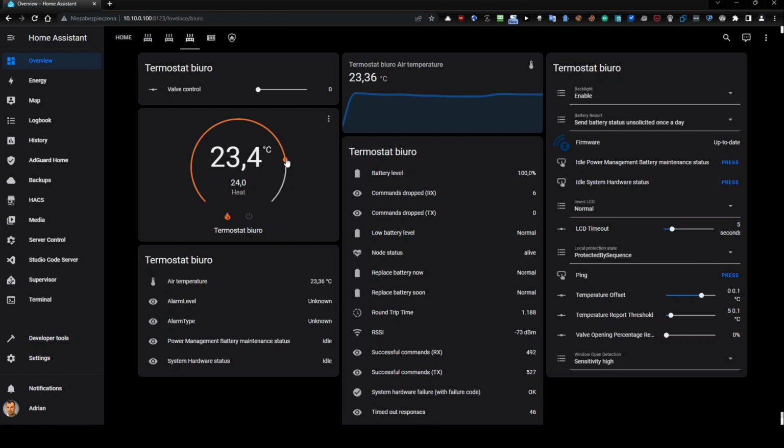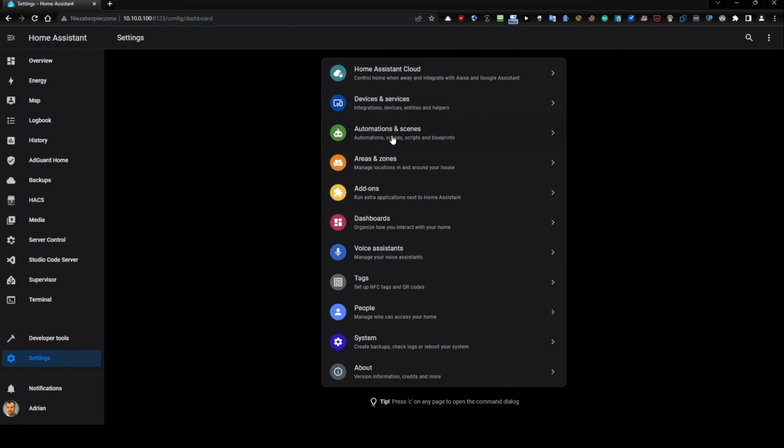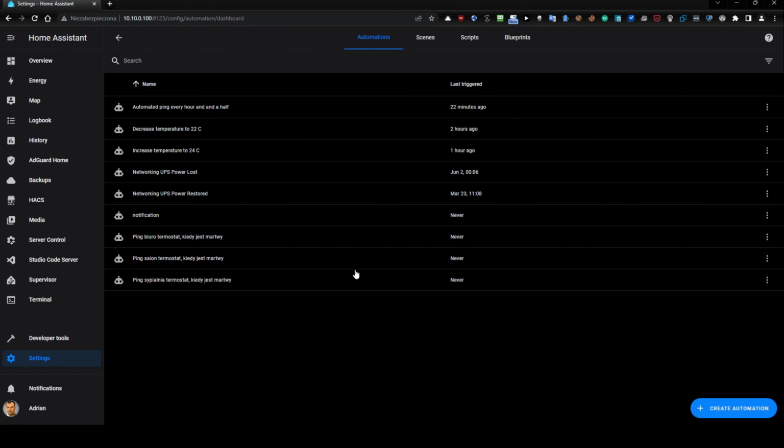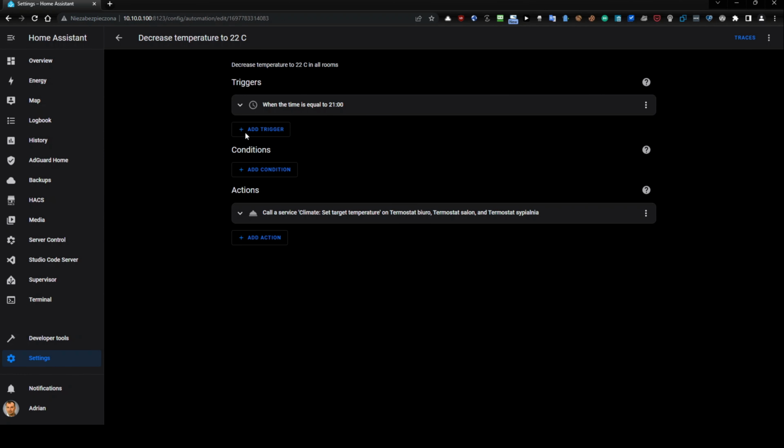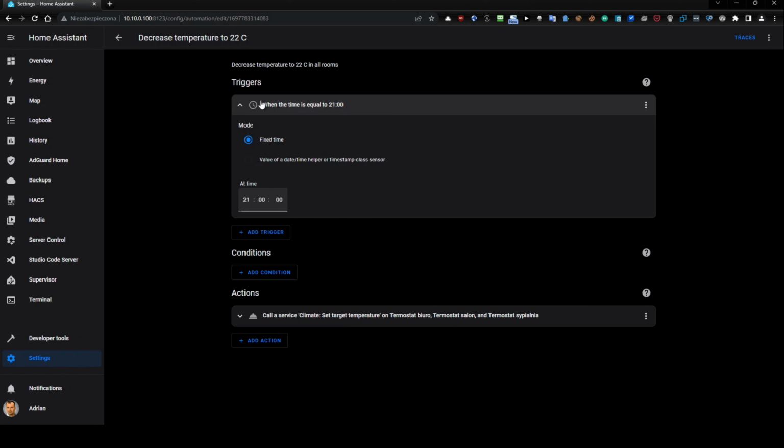Instead of changing those values manually, which is nonsense in my opinion, a better option is to write an automation. So go to settings and automation scenes, and I have something like this. I can decrease the temperature to 22. I will click it, and you can see the trigger is just added as a time, and I will show you how to do that.